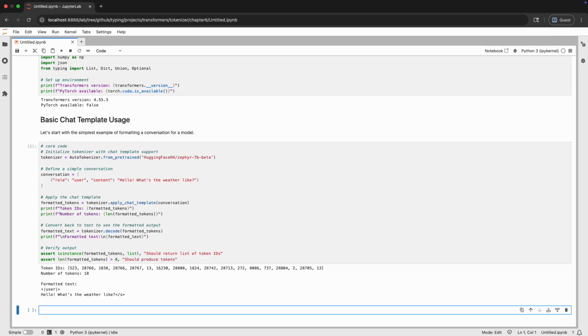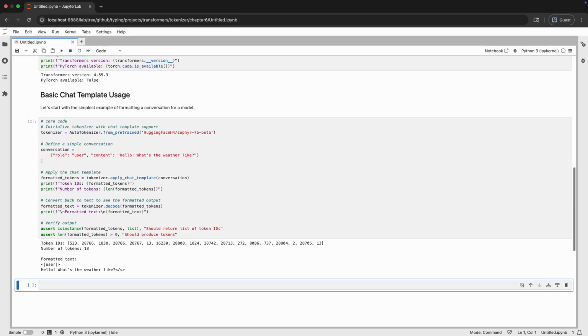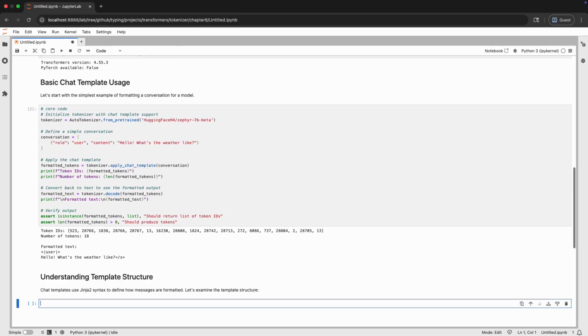And when we decode it back to text, we see the formatted output with the user role marker and the end of sequence token. Notice how the template automatically added the proper formatting around our message. To really understand what's happening, let's examine the template structure itself. Chat templates use Jinja 2 syntax to define how messages are formatted. I'll retrieve and display the actual template being used by our tokenizer.